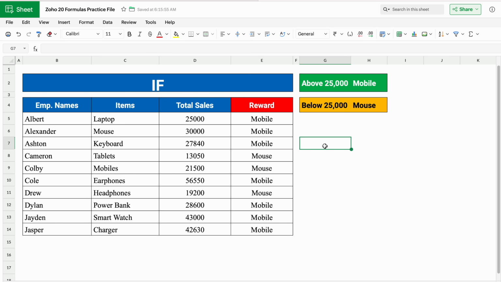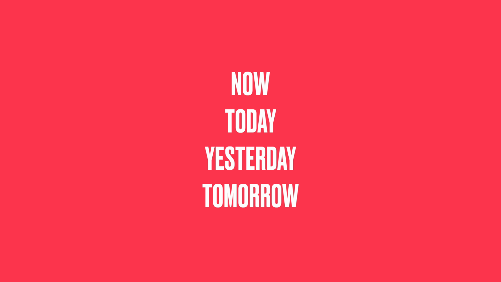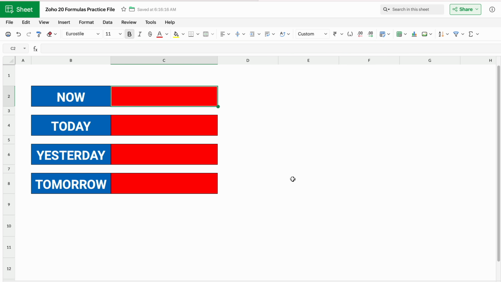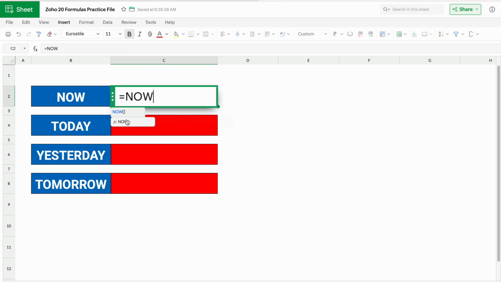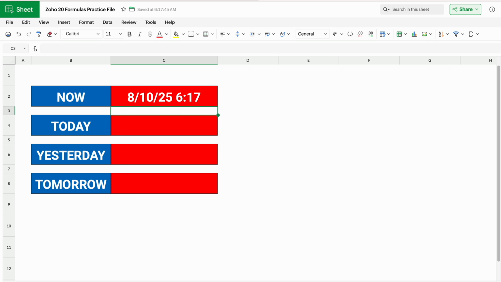Let's move to the next example. Over here we will see 4 examples: now, today, yesterday and tomorrow. Let's use the formula equal to NOW, bracket open, bracket close. I'm not going to make any changes over here. I'll just hit enter, and we got today's date and current time. And this will keep on changing.